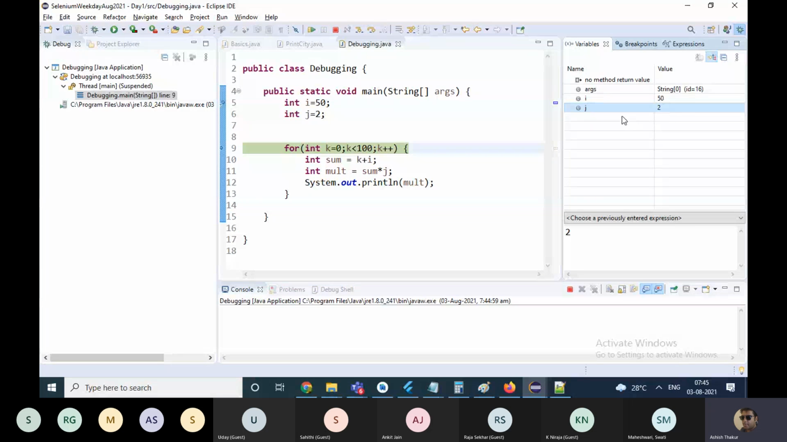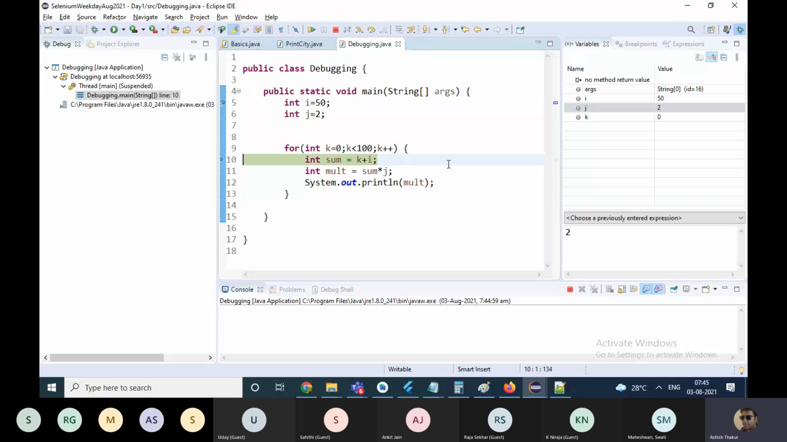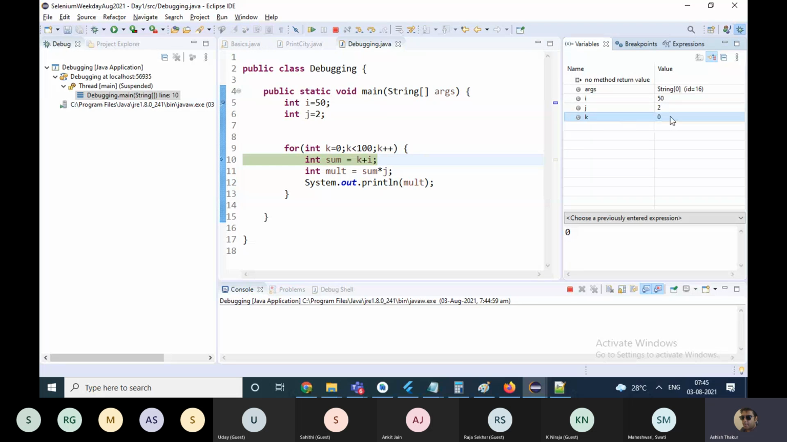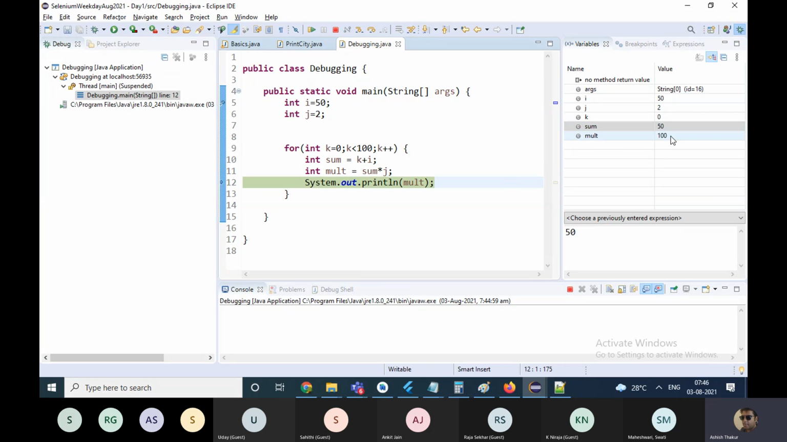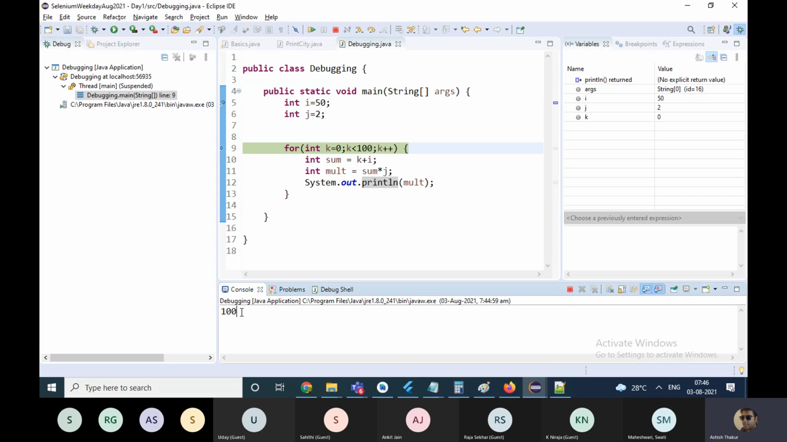So in real time you can see the values of these variables. If I hit F6 over here, k has started from 0, and now the sum is 50. That is, sum is actually k plus i. k was 0, i was 50, so the sum is 50, and the output of multiplication is 100 and it's printed 100. Now the loop starts again.